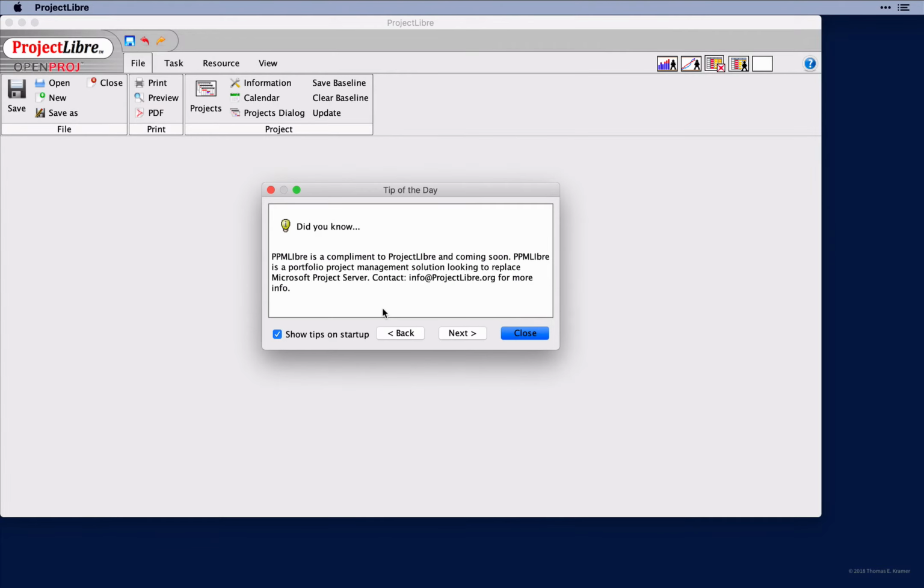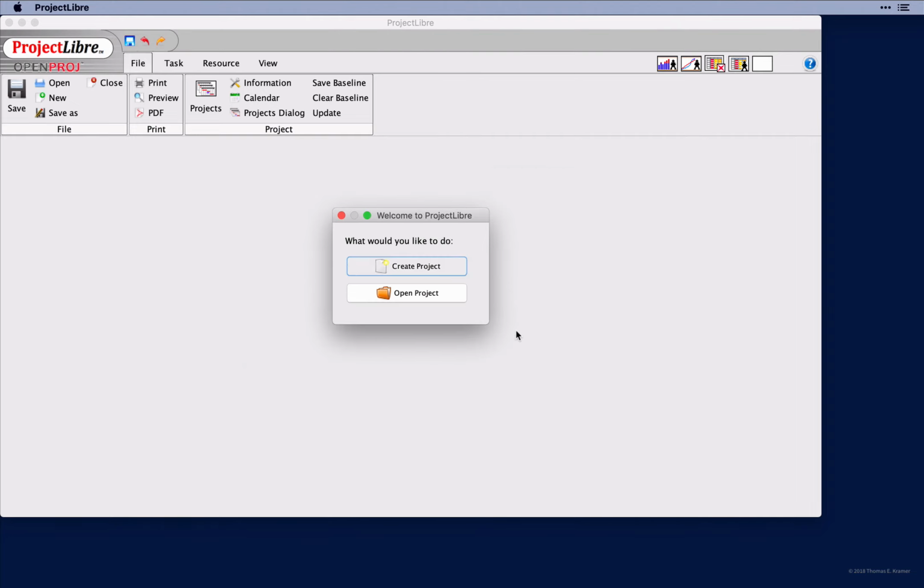Now, it starts with this little tip of the day item. You could go directly to the close button and just start using the product, but if you don't want to see these reminders every time you open, then deselect that box on the left, show tips on startup, and then select close.